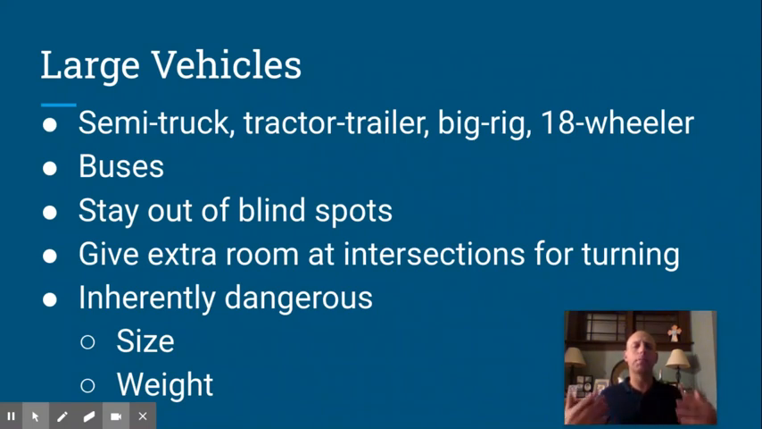Semi-trucks are big and they weigh a lot, so that makes them dangerous to us driving around in regular cars. Because if a semi-truck and a regular car get in a crash together, the semi-truck is going to fare a lot better than the regular car. If you're in that regular car, your chances of survival go down because of how big that semi-truck is. So that's something we just need to be aware of.